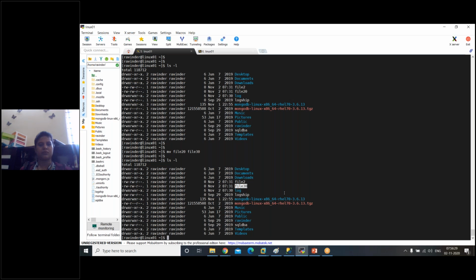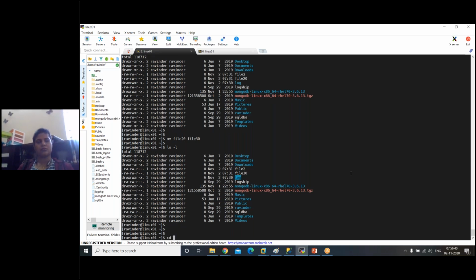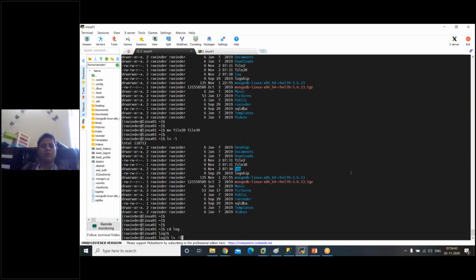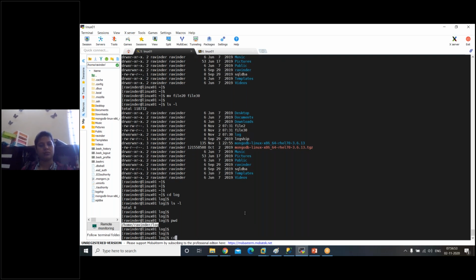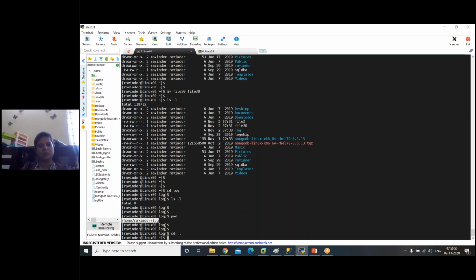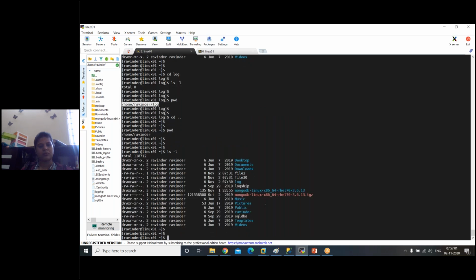This is something you can do if you have the files within the directory. For example, I wanted to move this file from here to under the log directory. If I go inside the log directory, I don't have anything under home Ravinder log, nothing at all inside the log directory. So I'll come back one directory, cd .., pwd, I'm in my home directory. Again, these are the files that are there. Now I wanted to move file30 into the log directory.